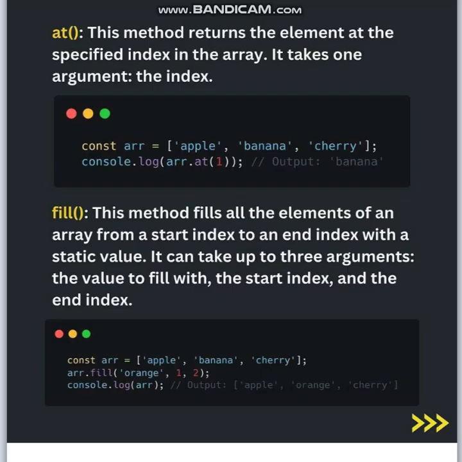So if I make use of at 0, it will give me apple, at 2 it will give me cherry. Next is the fill method. What this method does is fill all the elements of an array from the start index to the end index with a static value, and this static value is what we will give in the method.